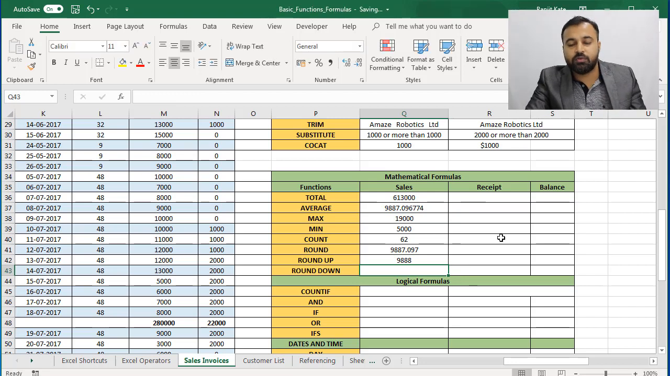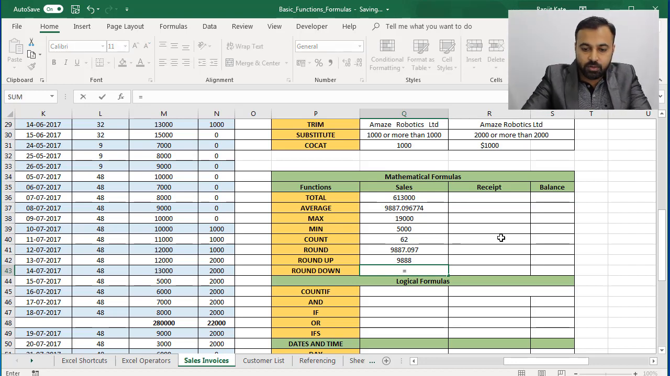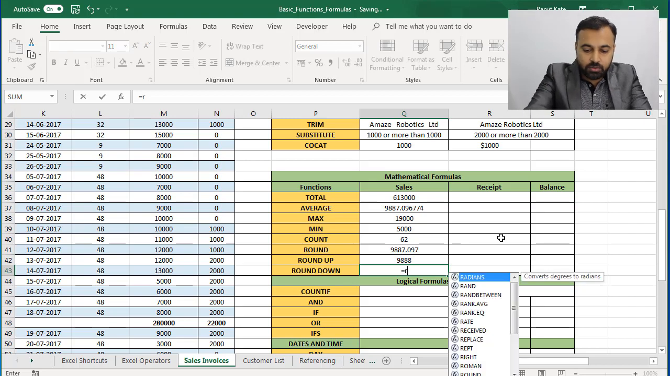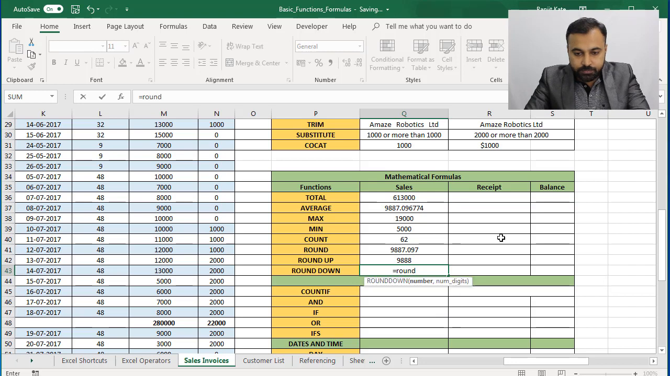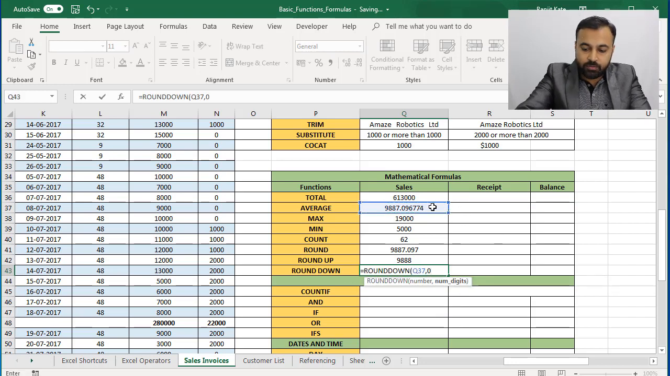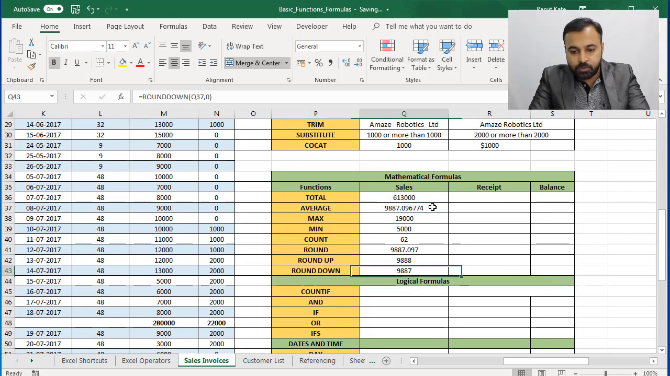And round down, so compulsory round down will round on downward side only, lower side. So round down. So I select again, number of digits I want 0, I want to completely round it, and I say enter. So it has rounded on downward side, that is 9887. So this is what count, round, round up and round down will do.